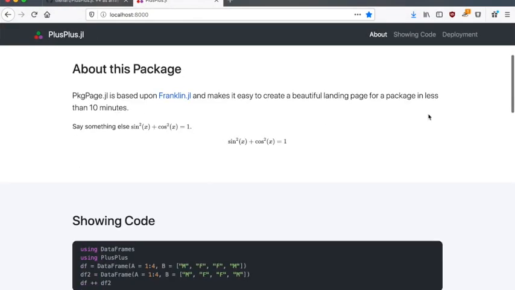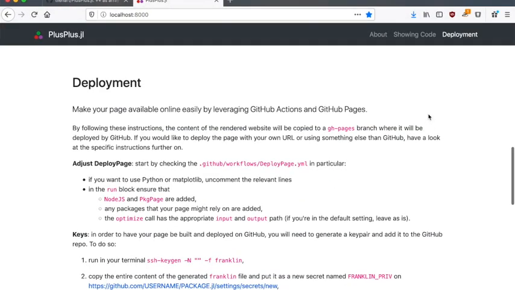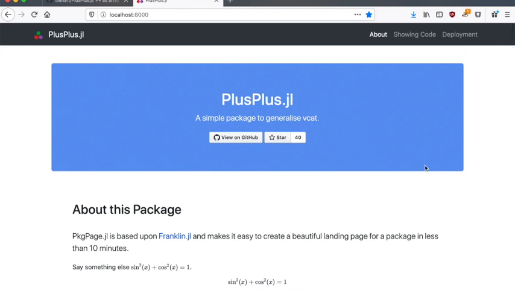Good. So now let's say that I quite like this page, and I think it's fine. I want to deploy it.